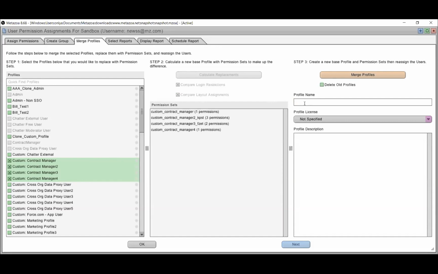And then I could come over here and give it a name. Probably wouldn't be test in the real world. I can decide whether or not I want to delete out the old profiles, go ahead and do the cleanup, or maybe leave them if I want to have a disaster recovery plan there. Give it a description, and when I click merge profiles here, it's going to create that base profile, automatically create the necessary permission sets, and assign all of the users that were on those other profiles to that new base profile, and per user as needed to the permission set.